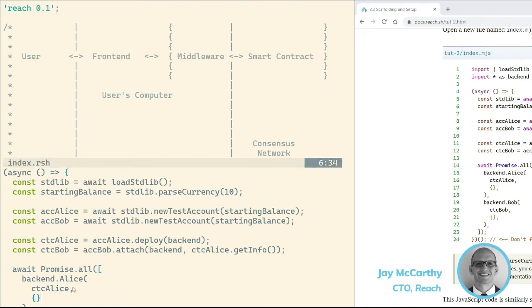Okay, so we'll say run the Alice version of this program and run it with Alice, with the Alice representation of the contract. And then we'll do kind of the same thing with Bob, where we'll say run attaching to the Bob instance, run with this backend interface, and then we're good to go.